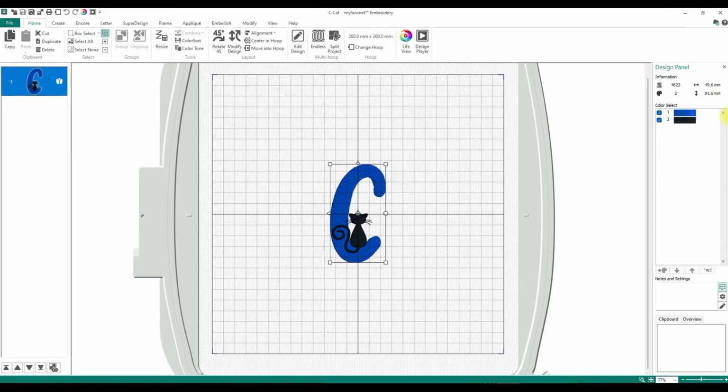So let's go ahead and maximize it. It's this cute font. It's a font with a little kitty cat in it, and I created this, thought it would be fun for Halloween. So this design has been combined and the overlap removed.